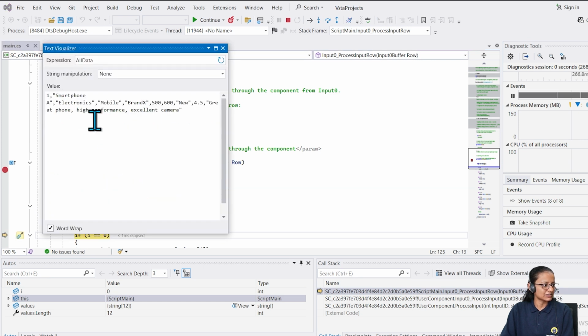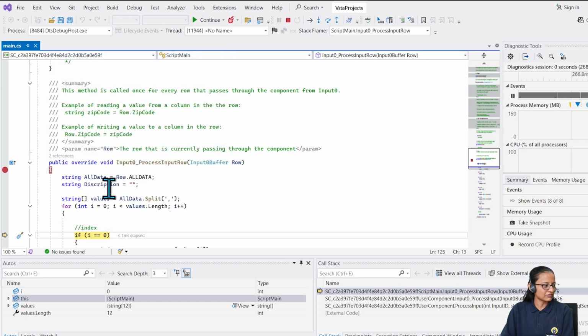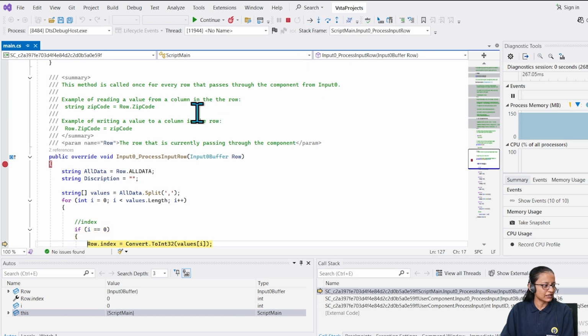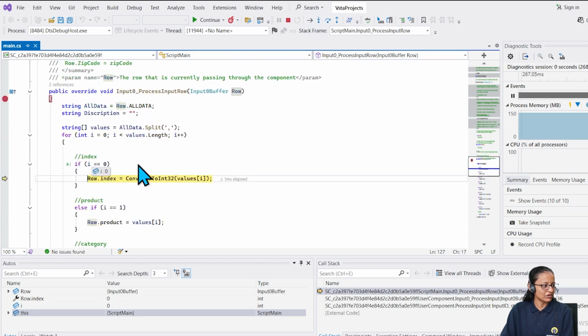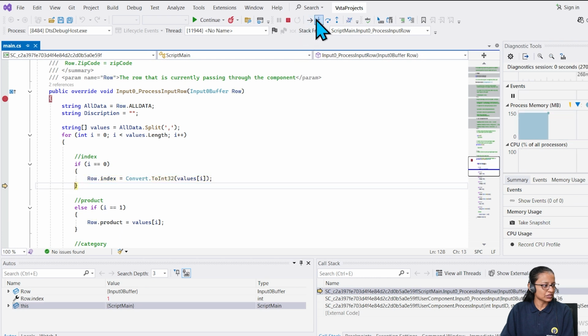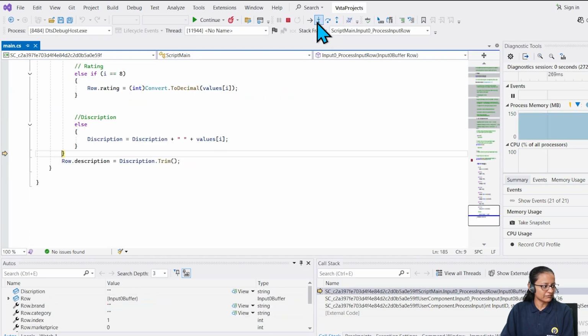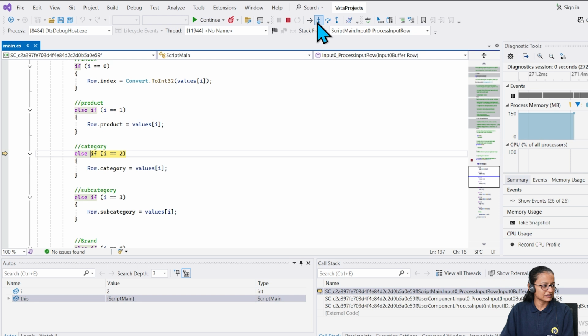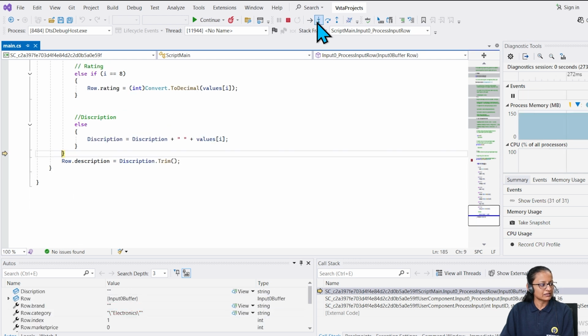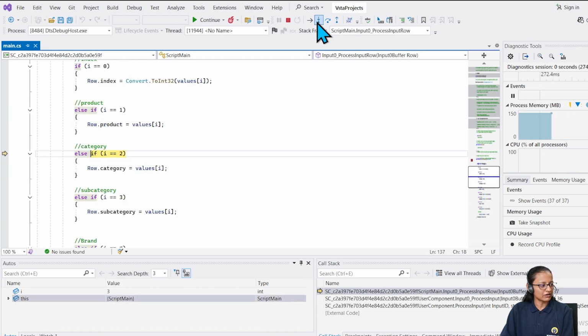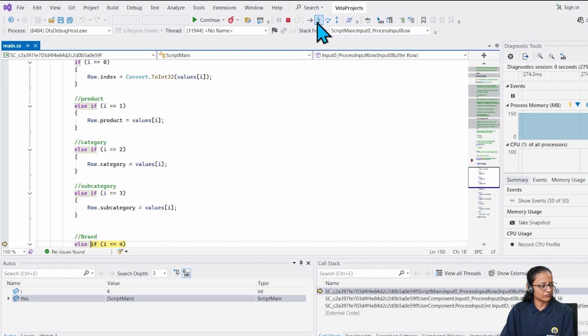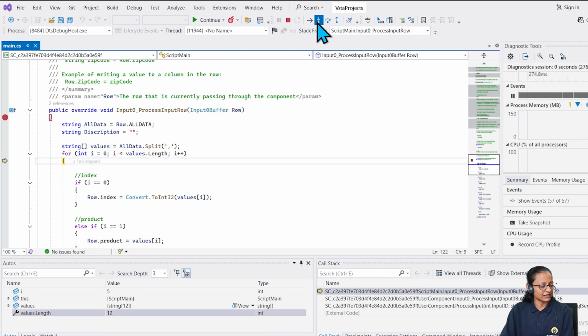Now here this is the data, right? Now after that what I will do, I will store an empty value in description. Then if the value of I is 0, then I am converting it into the index. Now here I am converting into an integer. So here row index value is 1. Then for the one value, then for the second, then it will go for the third column. Let's check for the fourth. It's working fine. Then fifth.